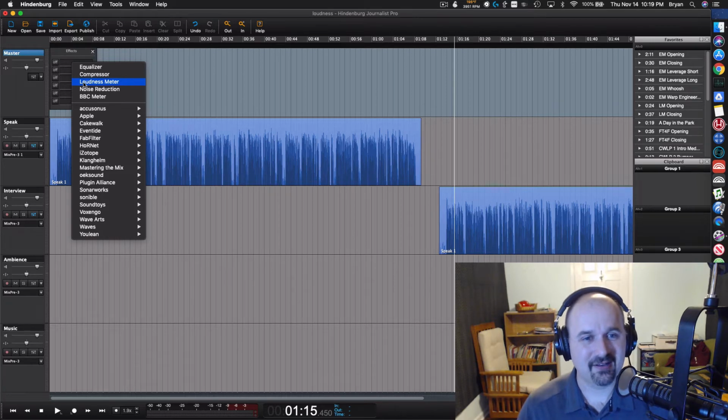and it'll work just fine. However, if you're not a Hindenburg user, that's not going to help you. So I'm actually going to go down to the Ulean loudness meter. They have both a free and a paid version.